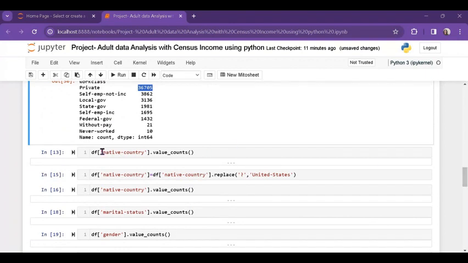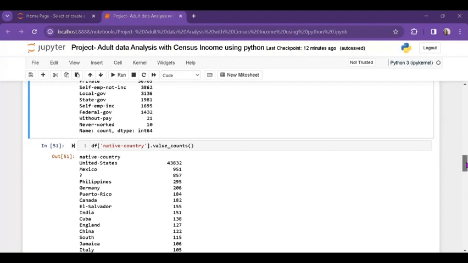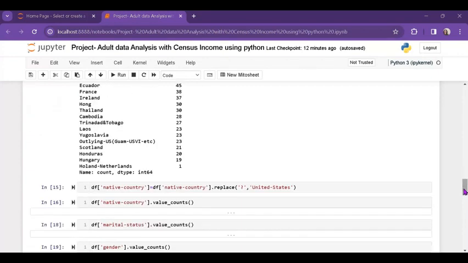Next, same, df.native_country.value_counts. So for native country, it counts how many there are for each native country. This is the column name. United States has a lot, 43832. Mexico has 959, and the question mark too. There are Philippines, Germany. All these countries have these numbers of unique values.